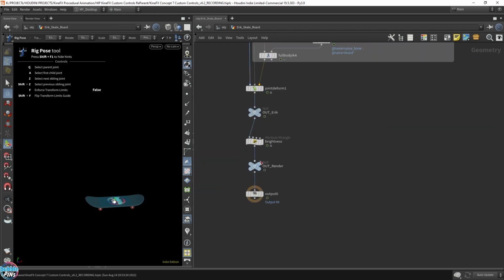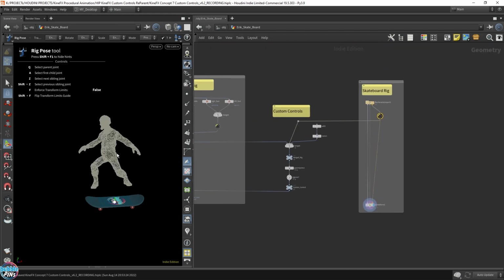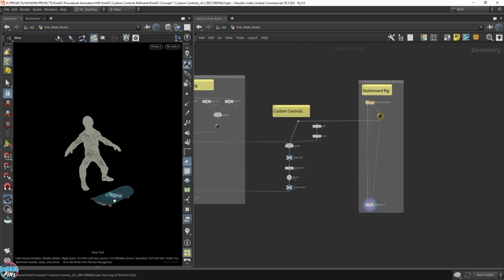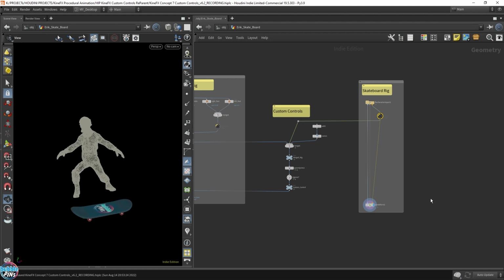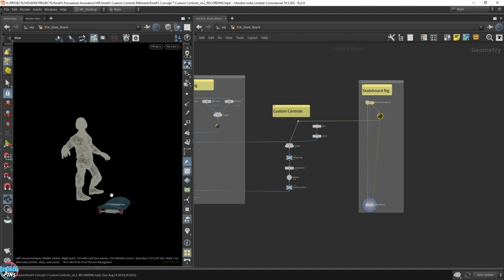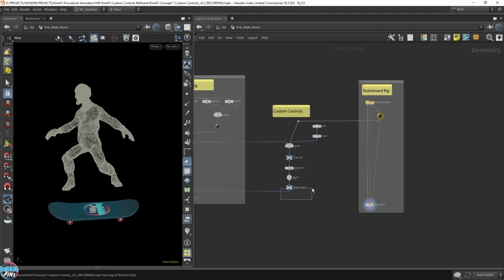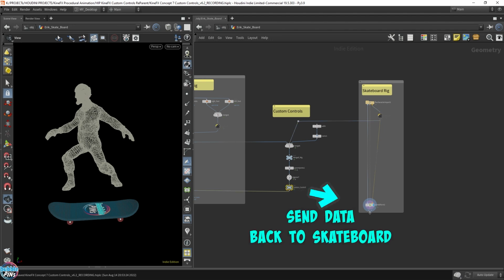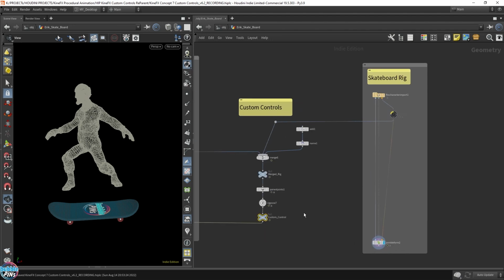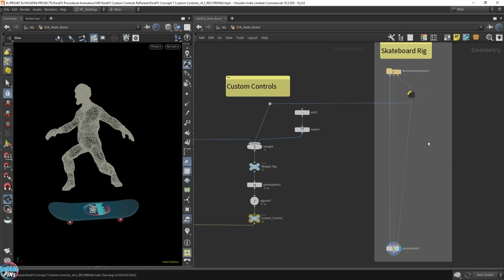Oh, we can actually template the rest of it. You can see that Eric is very far off from the skateboard. Once this is complete, the skateboard should snap to Eric's feet. So what do we do with this custom control? Well, we need to send it back to the skateboard rig. Where do we connect it? Well, how do we make the skateboard move?